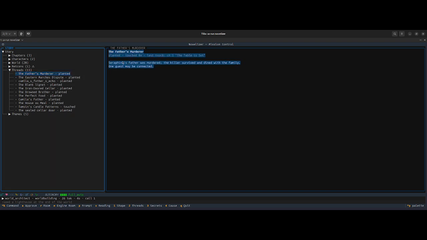So the father's murderer is a planted thread. Seraphine's father was murdered. The killer survived and dined with the family. One guest may be connected. So these are all threads that are surfacing within the story that can be developed further. The obligation trap, love of the meal, central thread now established.